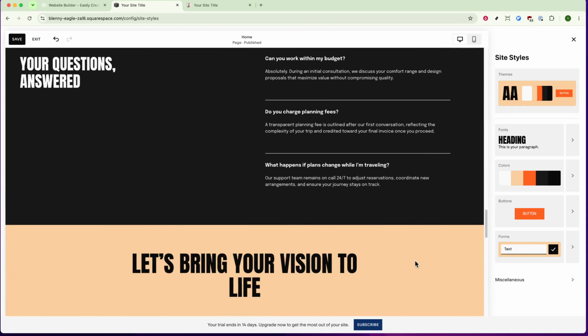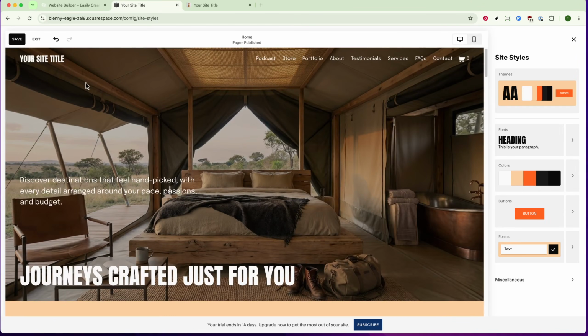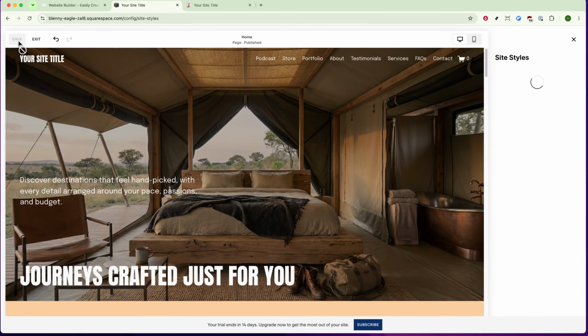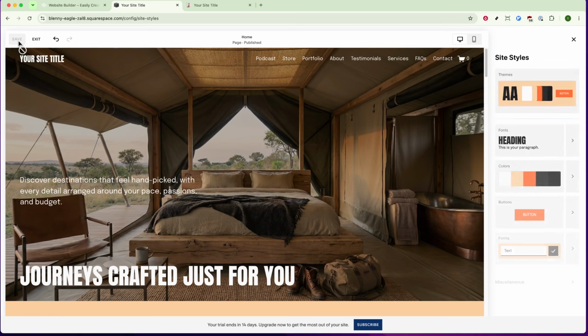And that's it. You've now learned how to change your Squarespace template, customize your fonts, colors, and buttons, and even start fresh if needed. With these tools, updating your website's design is easy and fun, and you can keep your site looking modern and aligned with your goals.